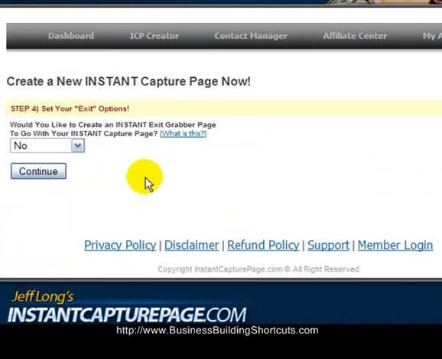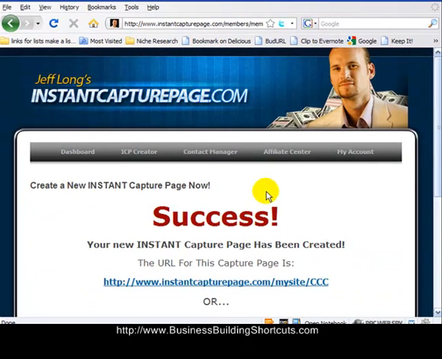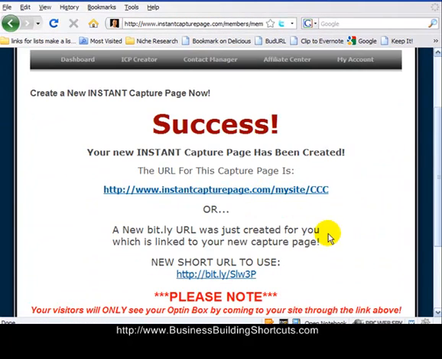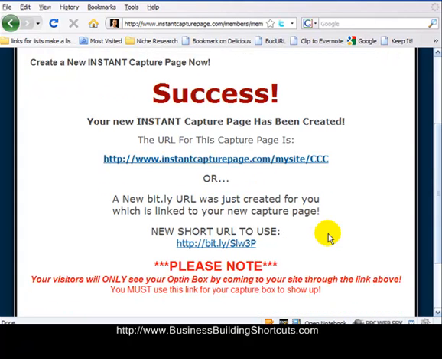Here is where you get to set an exit option. If you want a pop-up to happen when people try to leave your page, you can set it here, but I'm going to leave it set to no, and it's done. Wow, that doesn't take very long, does it, when you consider the power of this little box. Now all you've got left to do is to test this to make sure that it actually works.